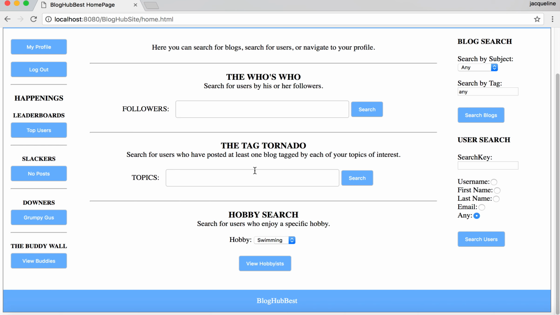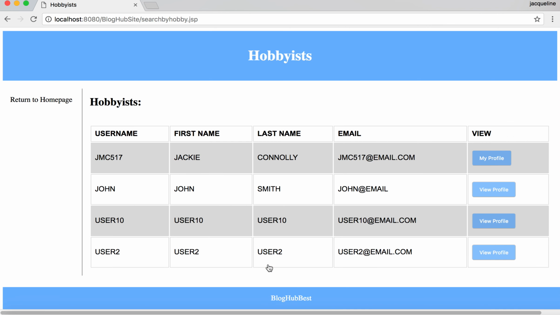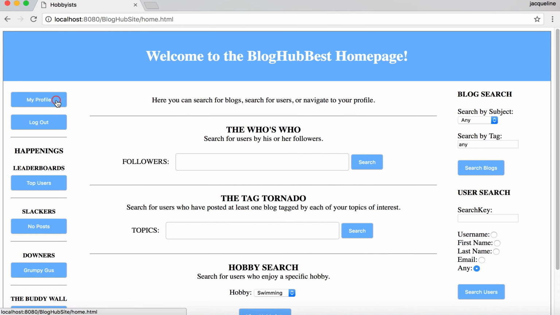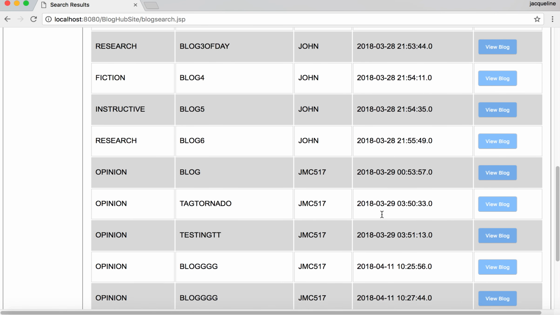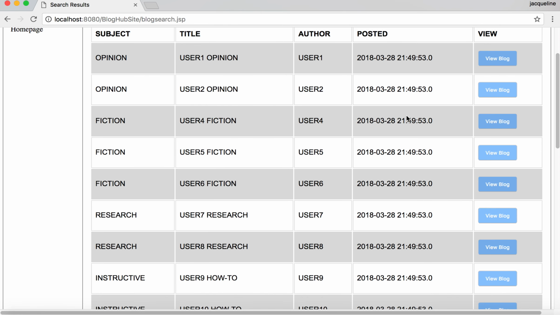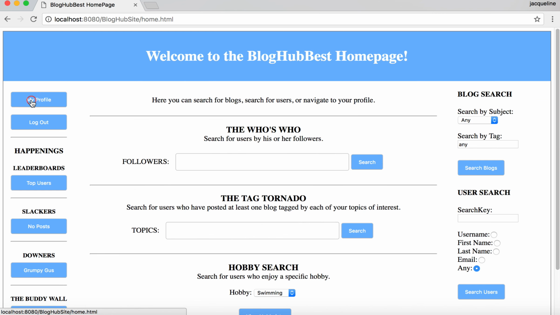I also have a hobby search on here, so if you want to know all the users that like movies, you can do that and you can see all of them. And then there's a blog search, which you can search by subject and or type in any tag and search by that as well, or just leave it at any and search, and it will give you all of the blogs on the site, and you can go ahead and view any of those blogs and comment on them, view the user profiles, and follow them or unfollow them. There's also the user search.